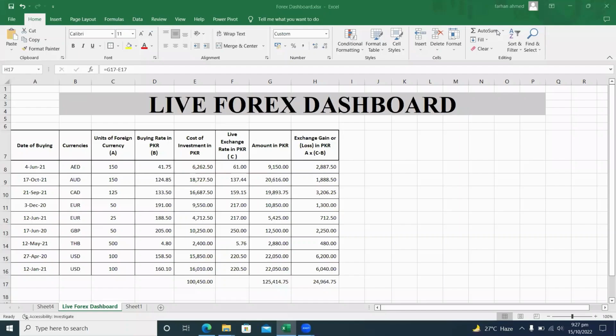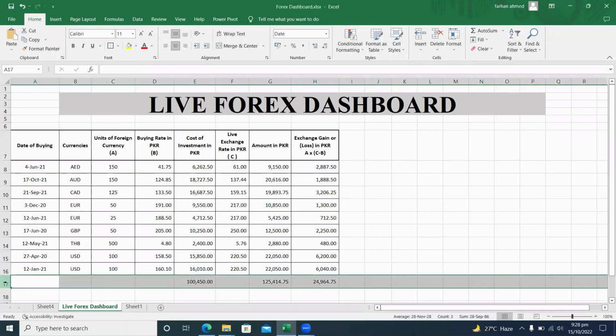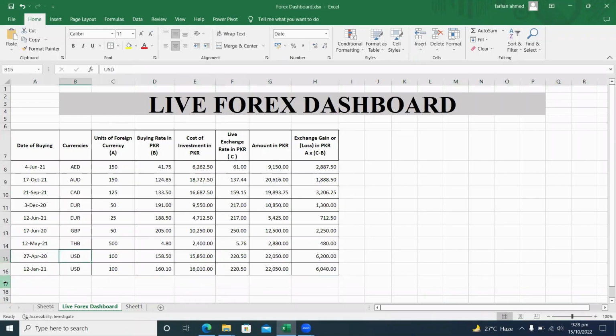So before proceeding to the visualization of the table, let's do one more thing. Since in this table we can see that we have purchased the same currencies on different dates. For example, we bought euro on 3 December, then again euro on 12th December.